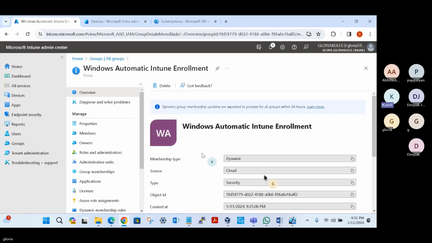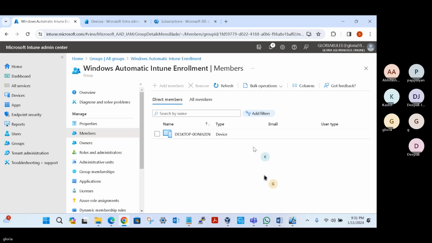Let me see if the device got added or not. Members, yeah, you see, the device is added. There you go. The device is added because of the dynamic query we have given, that any device which is company owned should get enrolled into Intune. And we didn't put any attributes for email and user type. I don't think it was necessary.